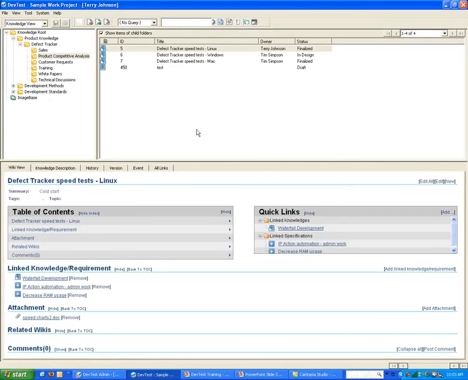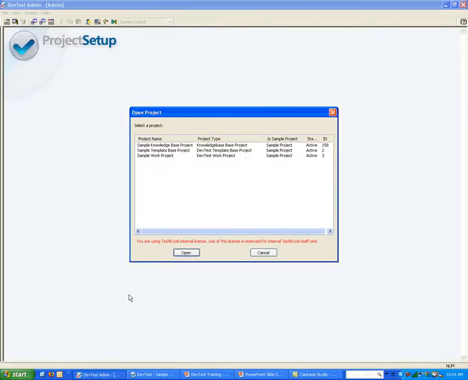So that as I look at my knowledge view, the UI settings, the workflow, and the project members will all be determined by the changes made to either the knowledge base project in DevTest or your KnowledgeWise project. The next project type I'd like to discuss is a DevTest template-based project.